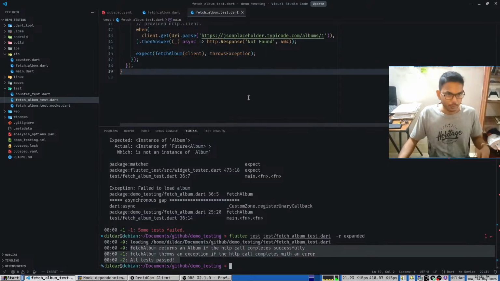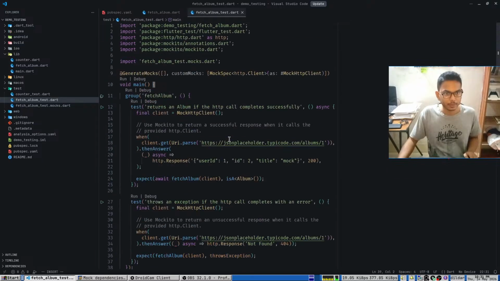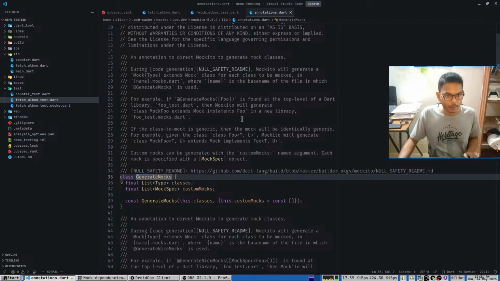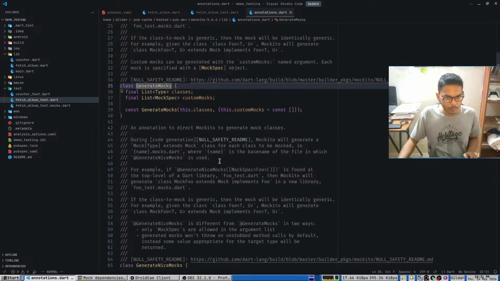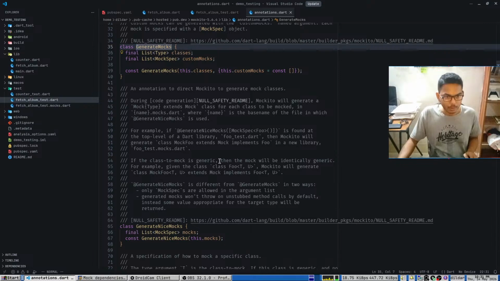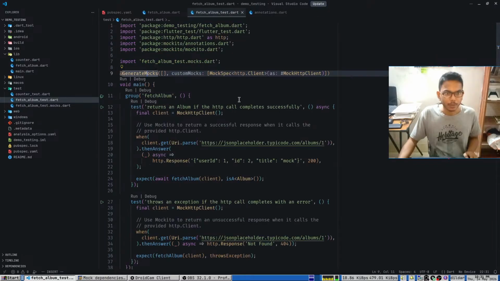Okay, that's how we will do unit testing. Generate mocks. Okay, I'll continue later on this reading about this generate mocks here.